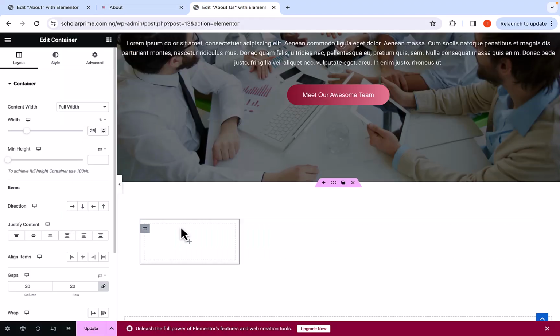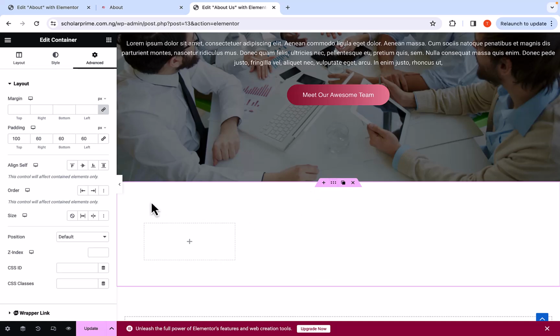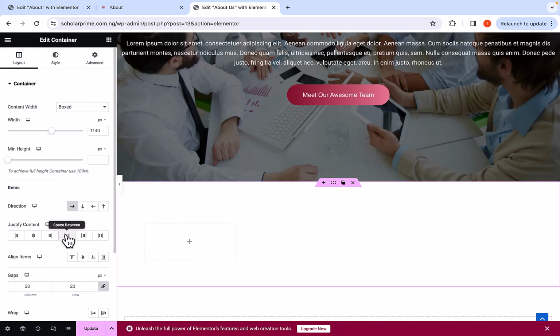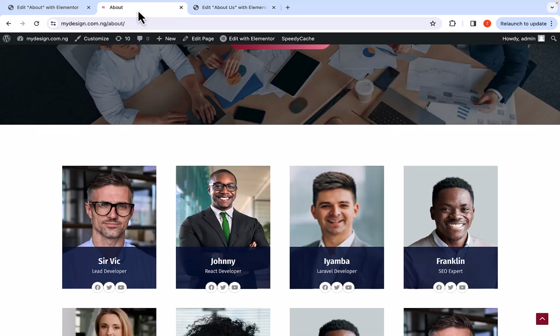I'm going to come over here. I'm going to select this container here. Then I will come over here to style, to layout rather, and then I'm going to select space between. Then I will come over here again. If you look at here, we have image here, and then we have another container.